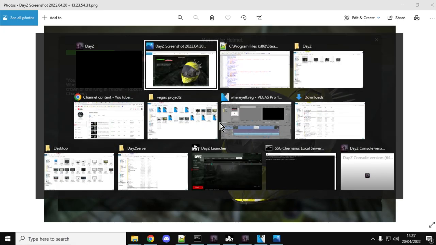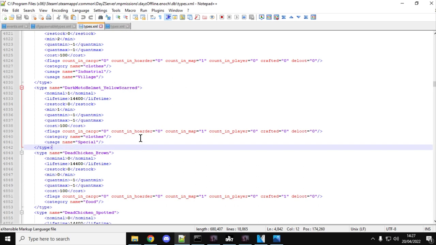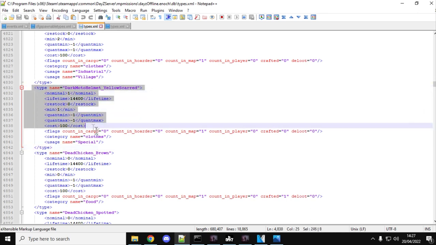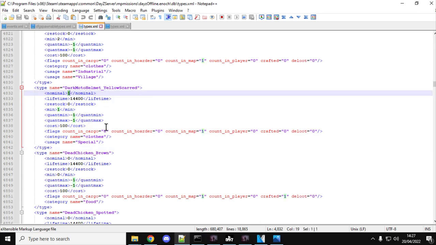So let's jump out of here and let's go into... Oh, there it is. Right, okay. So what I've got here is I've downloaded the types.xml file for vanilla 1.17 DayZ Enoch or Livonia server. And here you can see this is the entry for it. So this item is actually called the Dark Moto Helmet Yellow Scarred. And as we can see, only one of them spawns in.